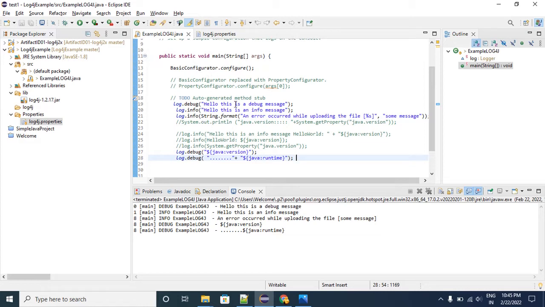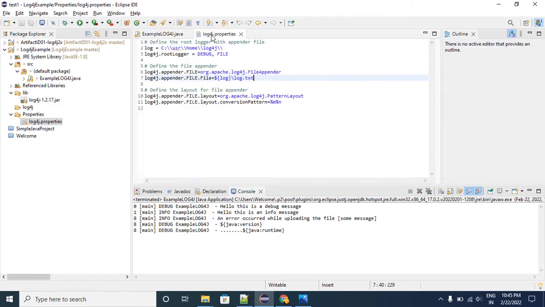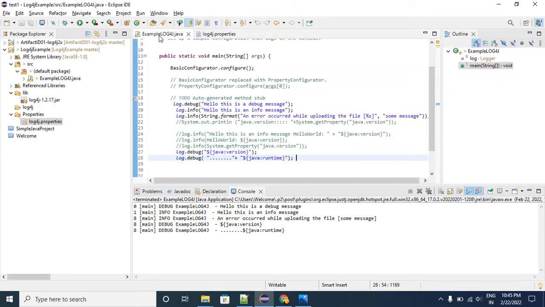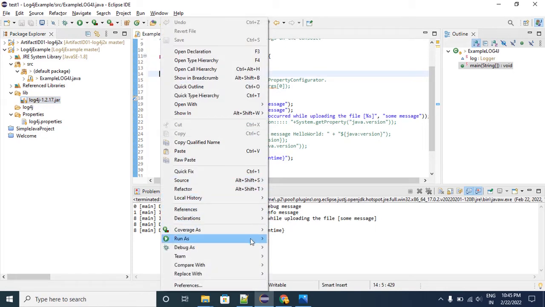For this log4j, I am using a log4j.properties file. Here I am configuring some information, such as where to generate the log file and what the root level loggers are, and I appended a file appender. Make sure this is 1.x specific log4j, and I added the dependent jar inside my lib directory. So I will execute this code once.